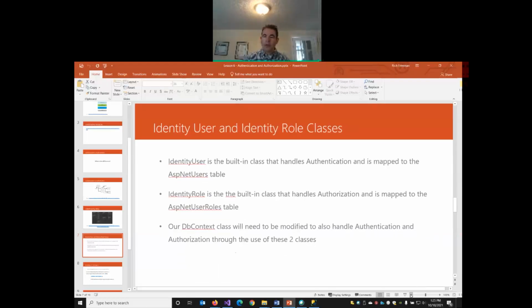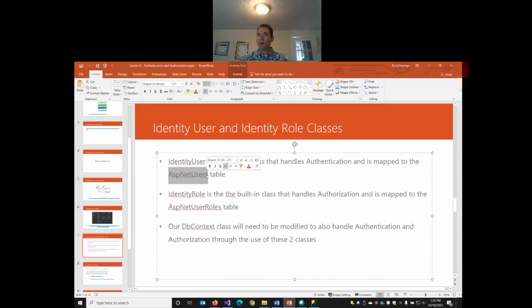So we don't need to write a lot of code because a lot of the infrastructure is already baked into it. We're primarily concerned with using a few objects. We're going to use the identity user object for authentication, and that's mapped to the AspNetUsers table. We've also got the identity role, which is mapped to the AspNetRoles table, and that class is used for doing authorization, role-based access control.